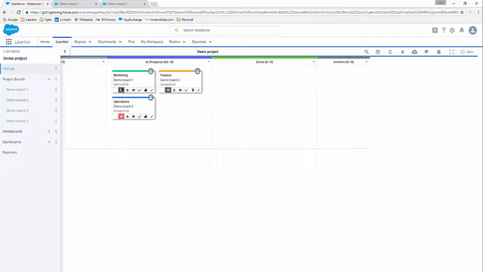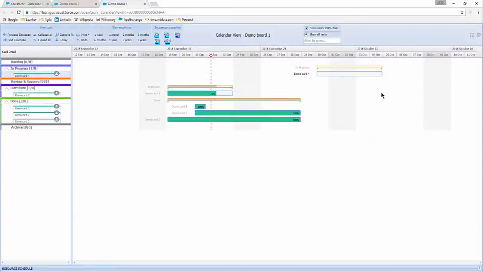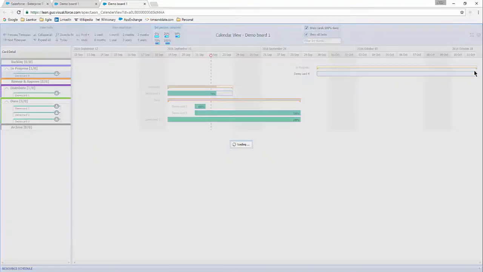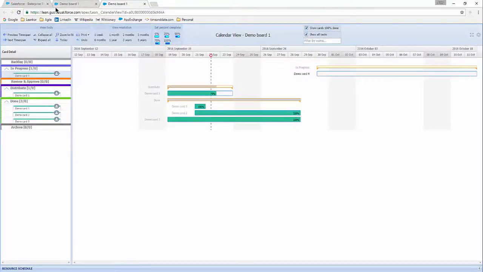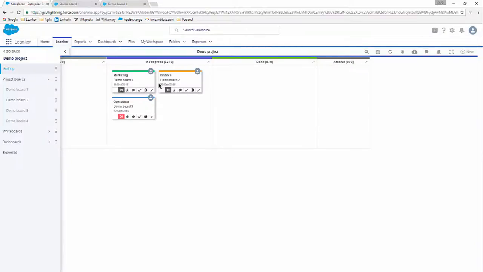If I look at my dates here, demo board 1 is 16 days long and it ends on October 4th. Let's go and change the date on one of the cards. I'll move it out to October 11th. Now I'll come back into my roll-up board, and there we go, 23 days long, ending October 11th. It's a very handy way for you to get, at a glance, the current status of all the project boards in your project.